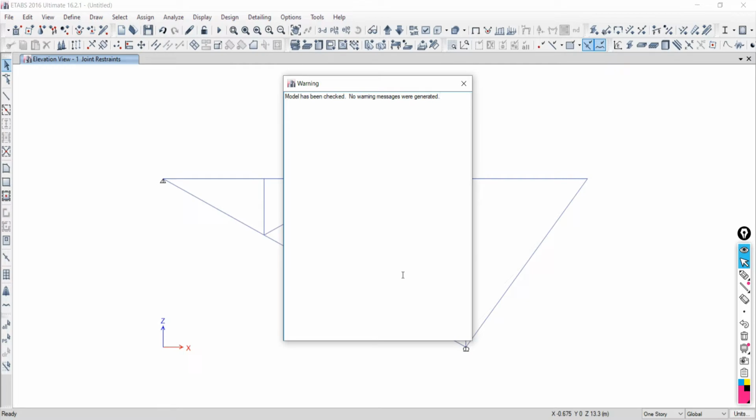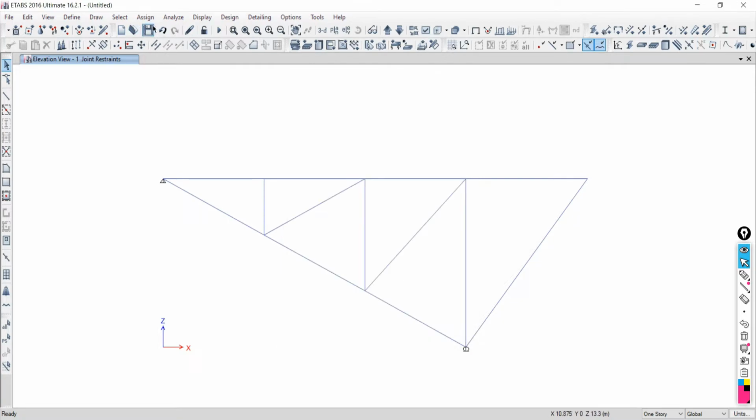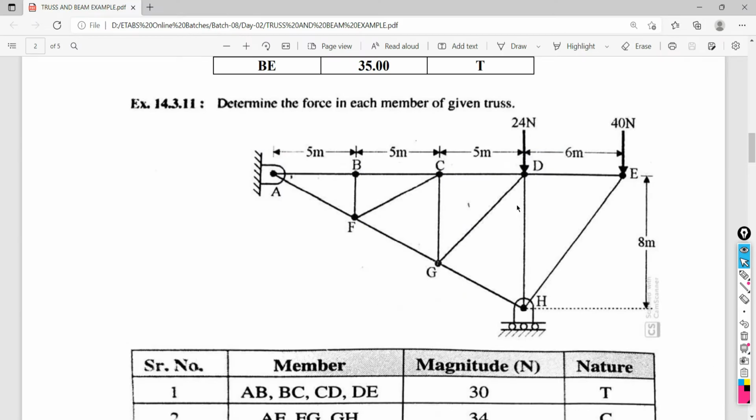What intimation and what notification are you getting? No error. Model has been checked, no warning messages were generated, means your model is okay. Now close this. Now we have to assign what, load. What kind of loads are there?